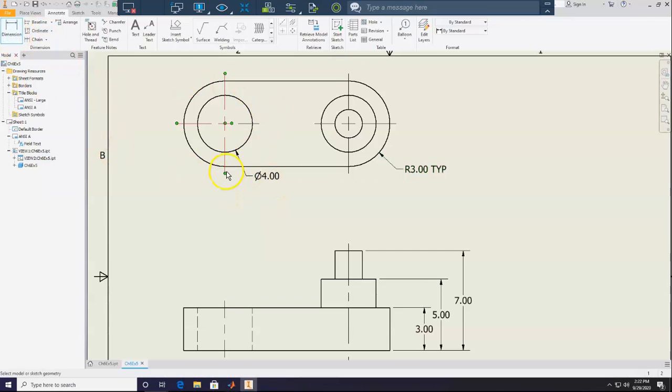I want a dimension from here to here. So we'll do that over here. Always show the dimension on the view that gives you the most information. Then you have to dimension these cylinders over here. And you might be tempted to show that this is a diameter of 4 and this is a diameter of 2. But remember, whenever you dimension a cylinder, you want to go to the rectangle.